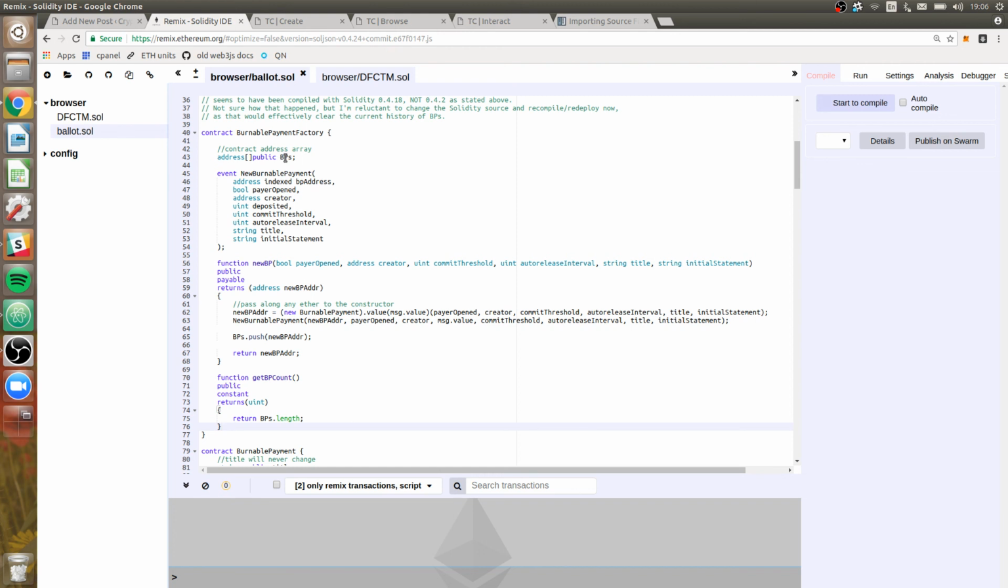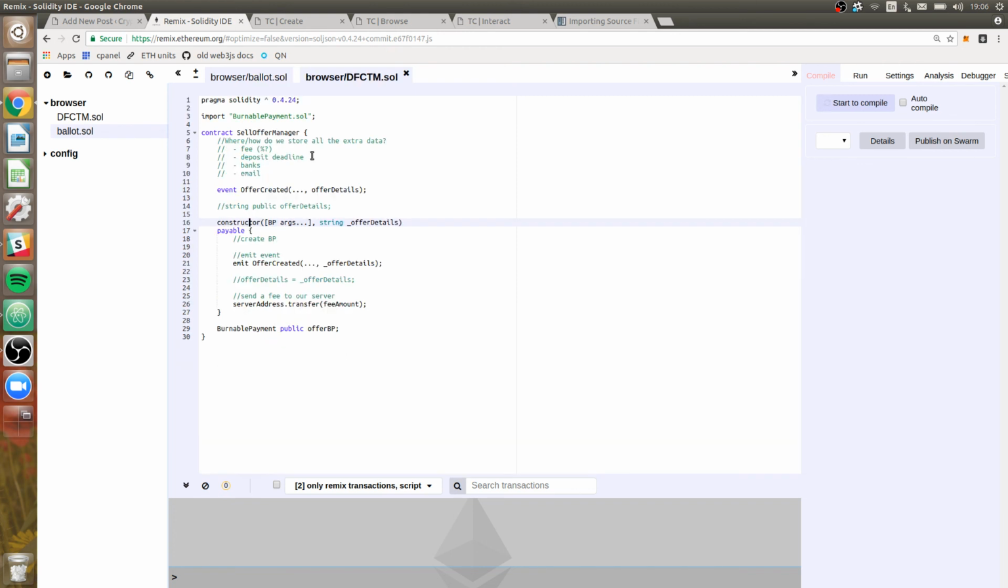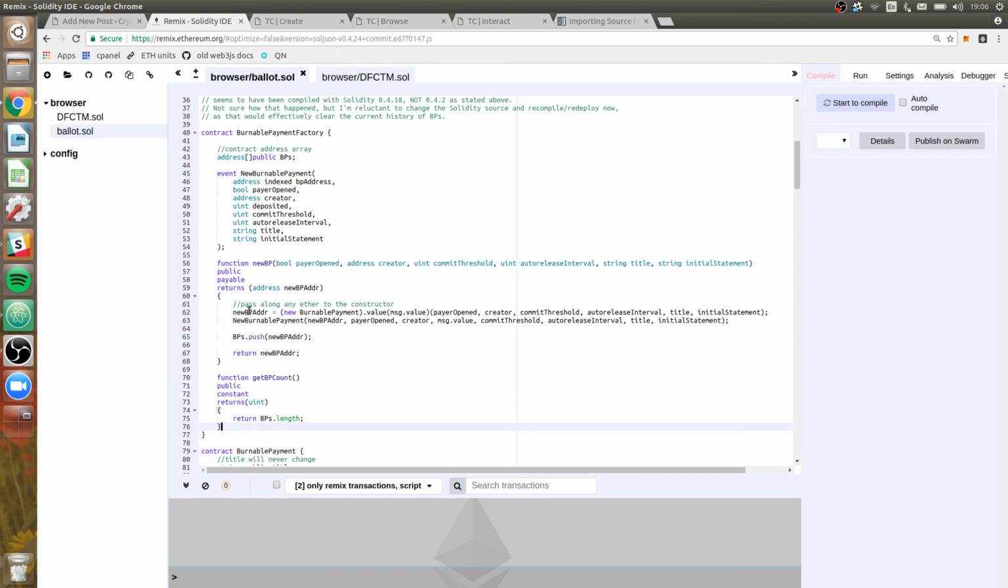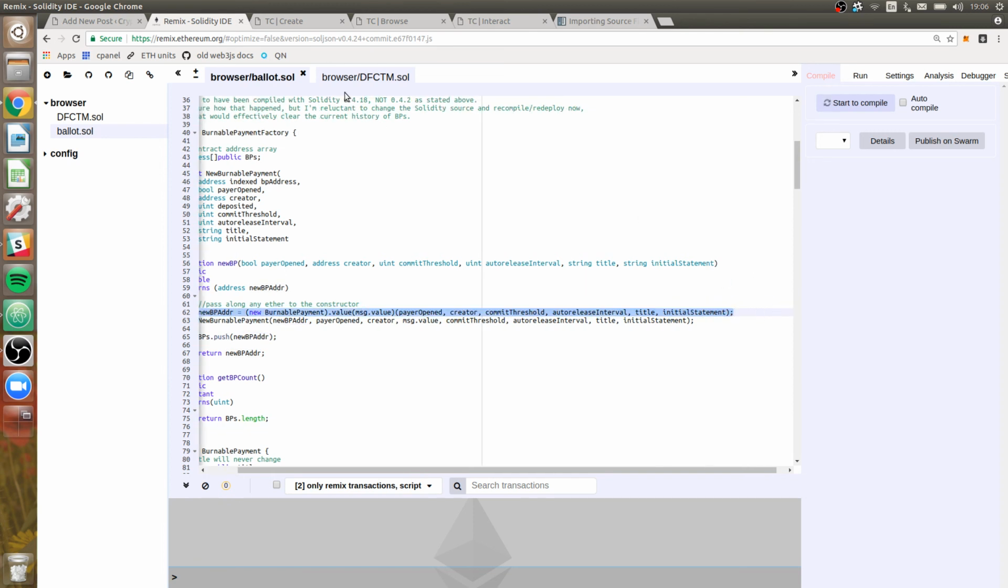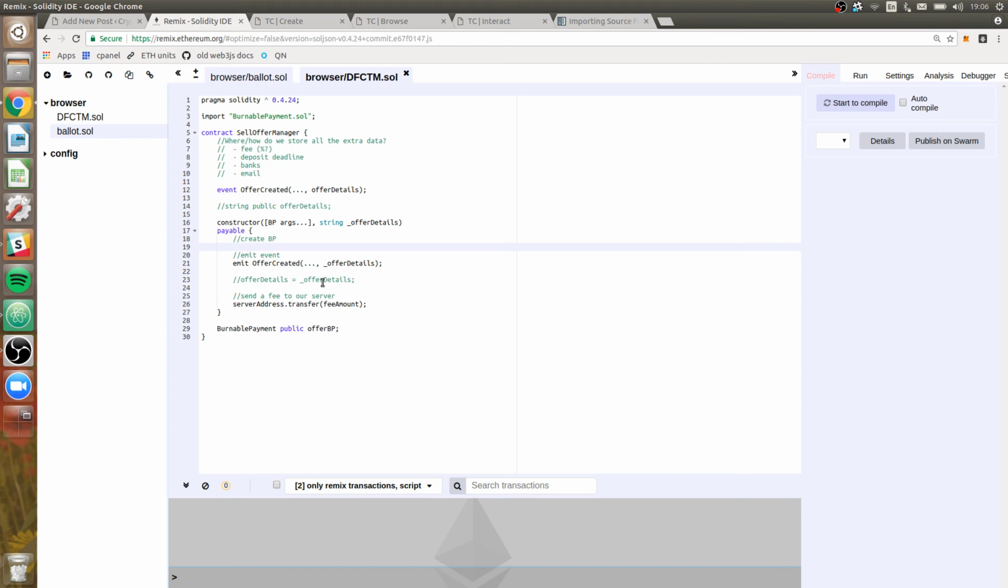It adds it to this list of tracked BPs. That might not even really be necessary. This contract here might just serve as the factory contract. We maybe don't even need to use the factory contract at all. We can just create a new burnable payment. We can just effectively copy this line here. In fact, I might as well just do that right now, just to get it over here.